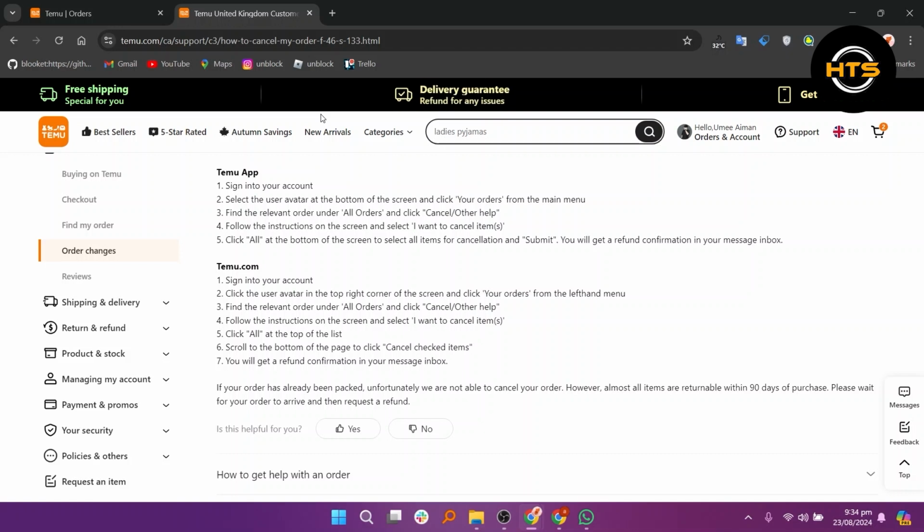To cancel an order using the Temu website, sign in to your account first. Next, click the user avatar in the top right corner of the screen and click Your Orders from the left-hand menu. Find the relevant order under All Orders and click Cancel or Other Help. Now follow the instructions on the screen and select I want to cancel the items. Click All at the top of the list. Scroll to the bottom of the page to click Cancel Checked Items. Then, you will get a refund confirmation in your message inbox.